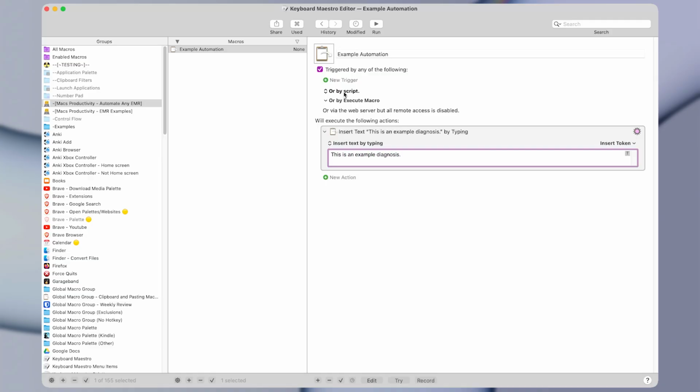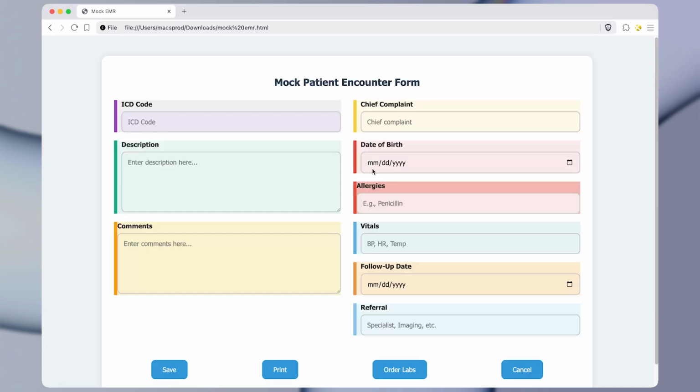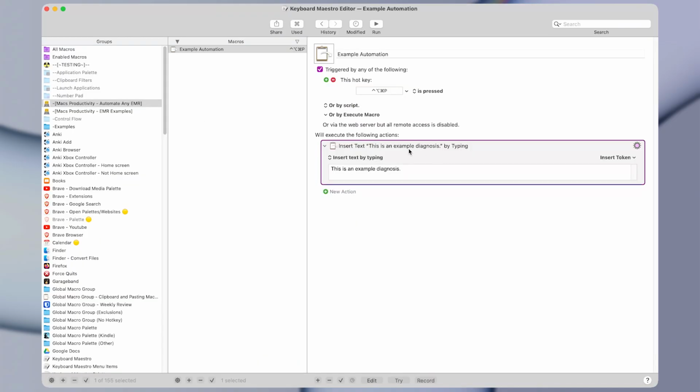And now I'll add a trigger to this macro. So the trigger is what causes the actions below to run. I'm just going to do a keyboard shortcut right now. And if I come back to the mock EMR and I press that keyboard shortcut, you can see it types out that text from the action here.